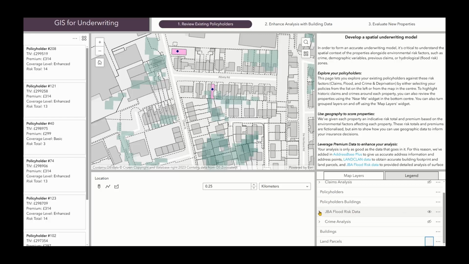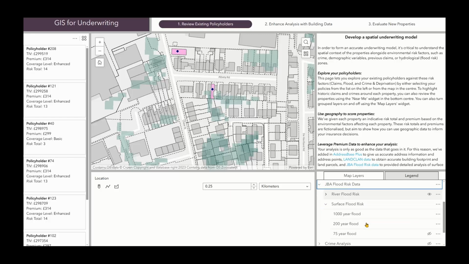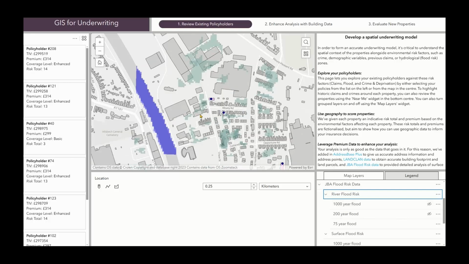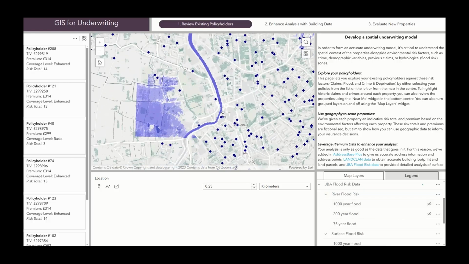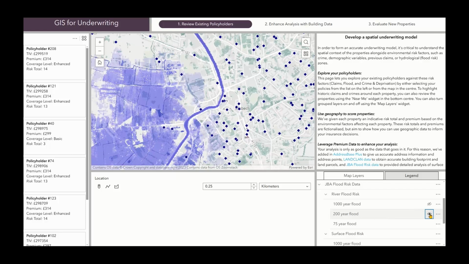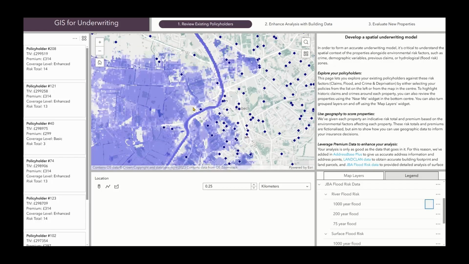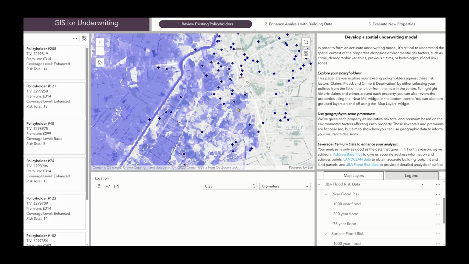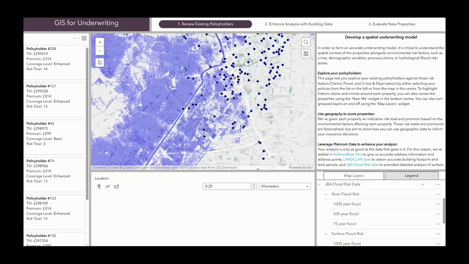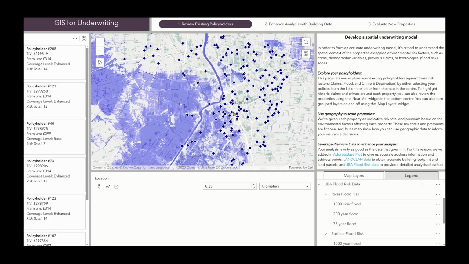In addition, we're working with the JBA flood risk data, which allows us to see different flooding scenarios, including a quite common, like 75-year flood returns, as well as greater flood returns, so a 1 in 200-year flood or 1 in 1,000-year flood, not only for surface flooding, but also for river flooding as well. So let's zoom out and take a look at the river here and how it'll be affected in different scenarios. So if I turn on a 200-year flood risk, we can see a greater percentage of the city gets flooded. If we turn on 1,000, we can see that has a drastic impact across all of our policyholders. So this is a way that we can start to enhance our analysis with the premium data.